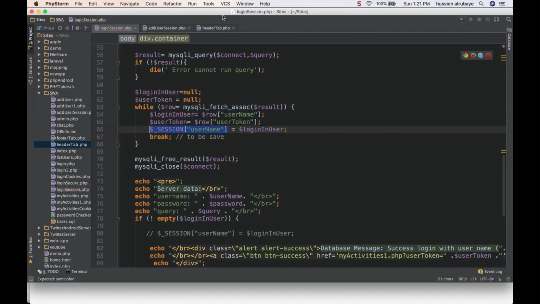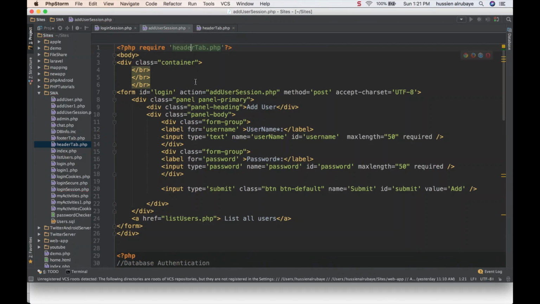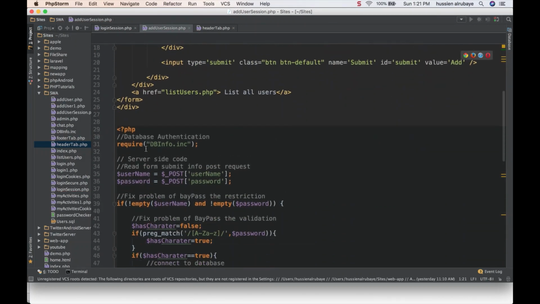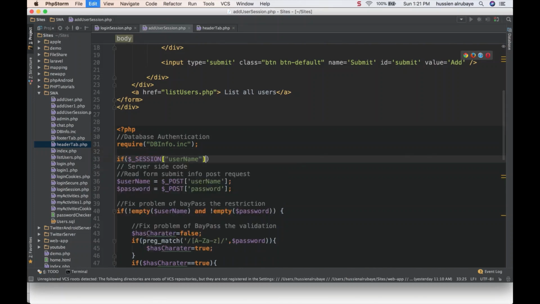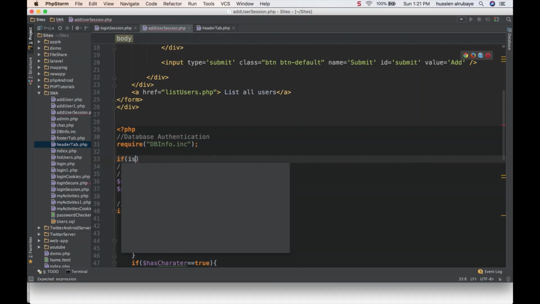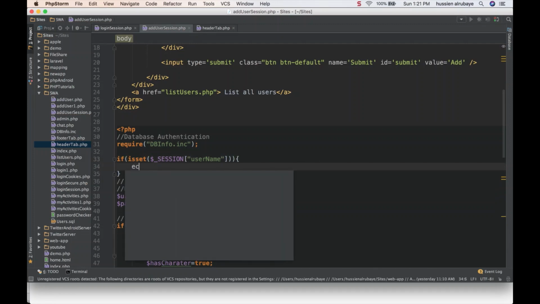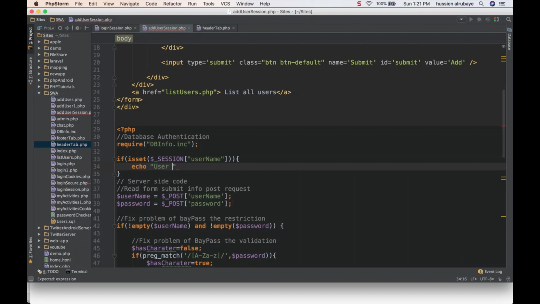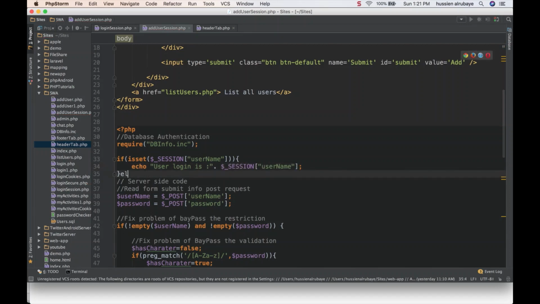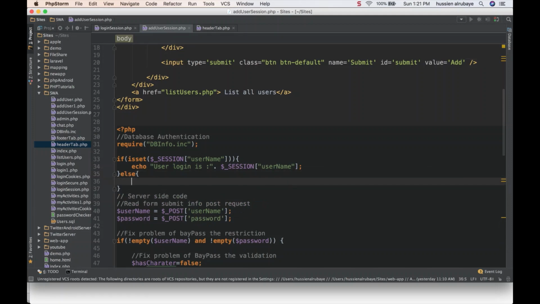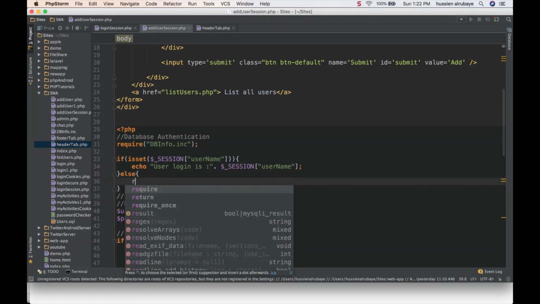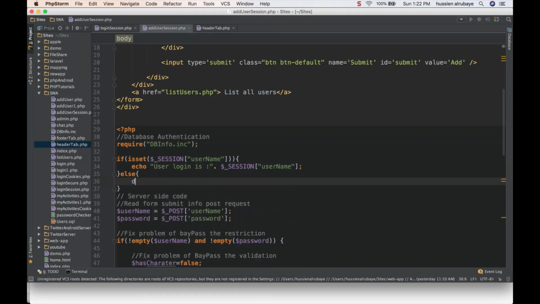Now when I go to add user, before it loads the page, it should make sure I have the session. So I say, okay, if this session is set, that means there is someone logged in. That's fine. I would echo that the user logged in is whatever my name is, the name in the session. Otherwise, if there is no logged-in user, else, I would say return or die or whatever. I will say die.